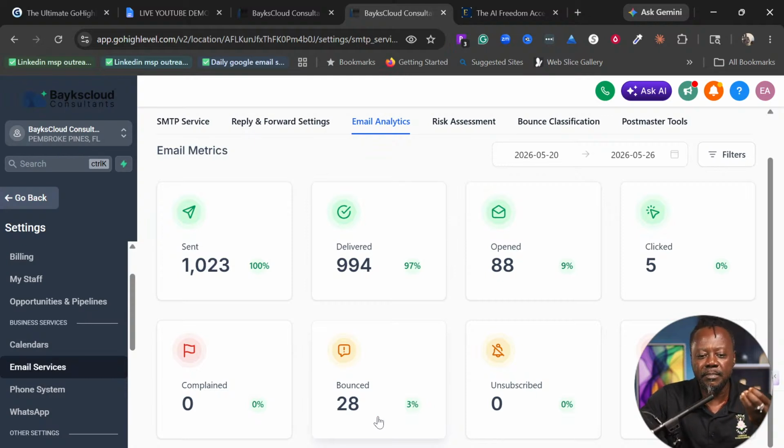Bounce rate is 28, and that is 3%. If I go beyond this, I'm going to get an email. Sometimes it goes over and I get a nice love letter from GoHighLevel warning me to be careful about this, right? Nobody has unsubscribed yet in the last 6 days, so that is a good thing, and none of them failed. So I need to clean my data to make sure that these 28 emails, which means that they are bad emails, are pulled out and deleted from my system so that I have a clean database.